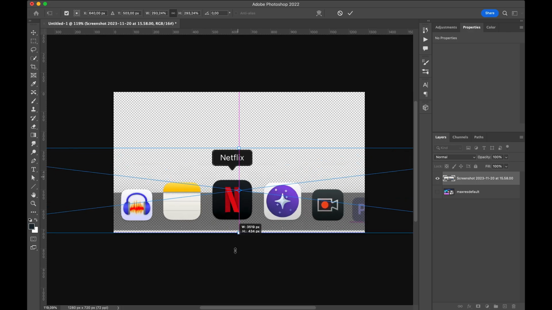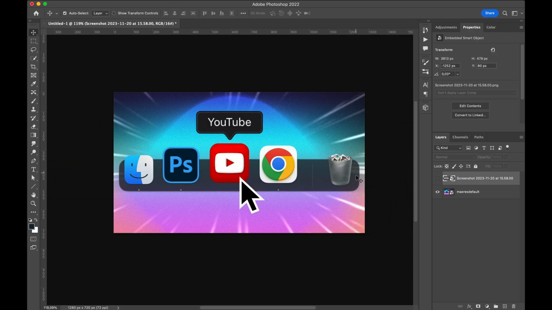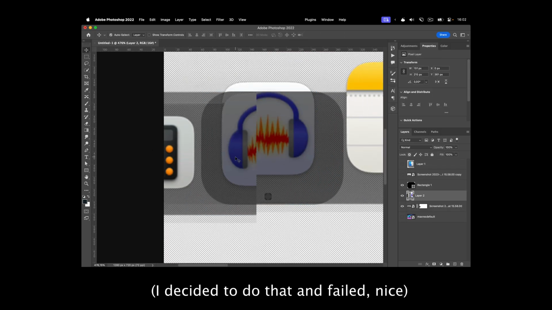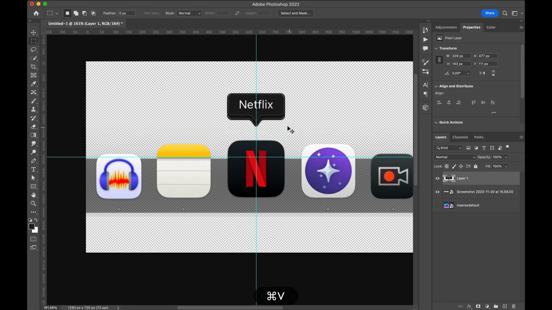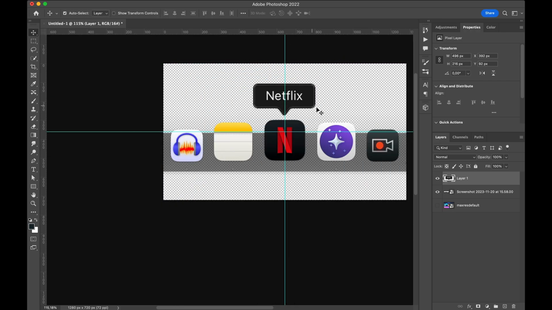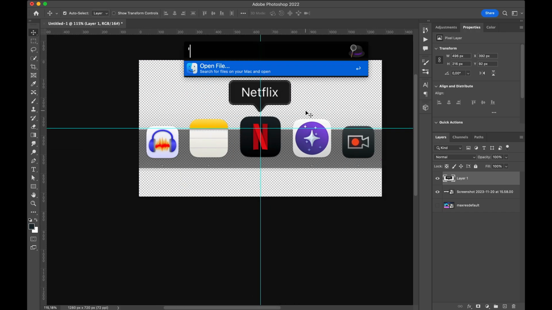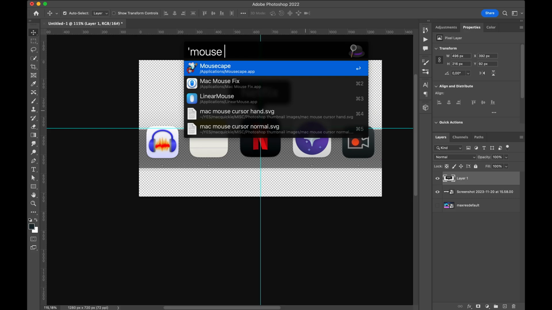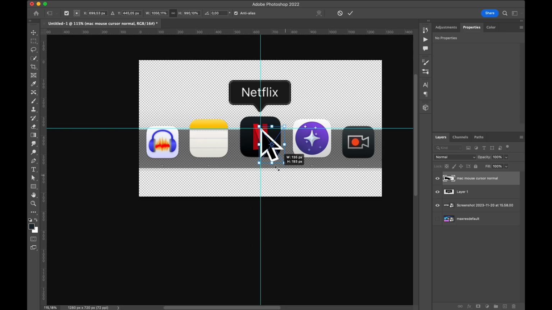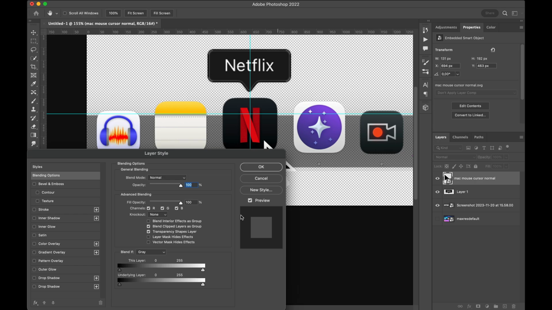Import it into Photoshop and make it bigger. So the previous one was just the dock. I removed everything from my dock except from these apps. But here I will not do that. I'm going to copy and paste this and then make it bigger, so it's for sure clear that it's Netflix. Then I'm going to search for mouse cursor. Yes, sir. And I have them in SVG, so essentially I can make them as big or small as I want. So I'll make it like this and then add a shadow.